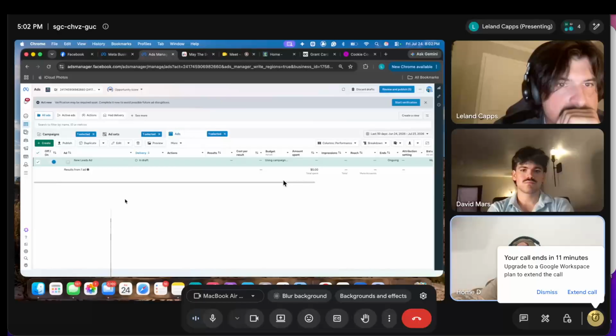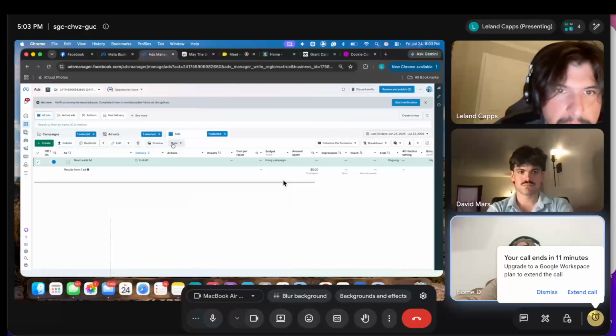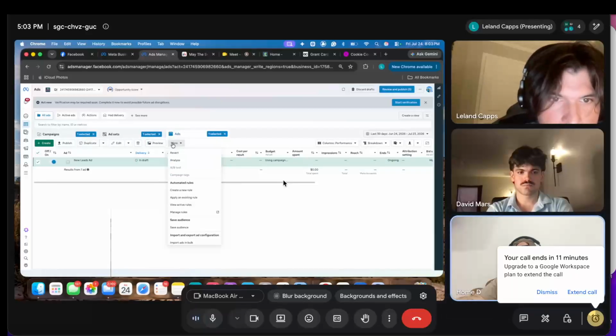So see next to preview that more button on the top bar. There's a lot of buttons. You got create, publish, duplicate, edit, preview right in the center of the screen. All the way to the right. Click that more drop down. All right, and then now create new rule.